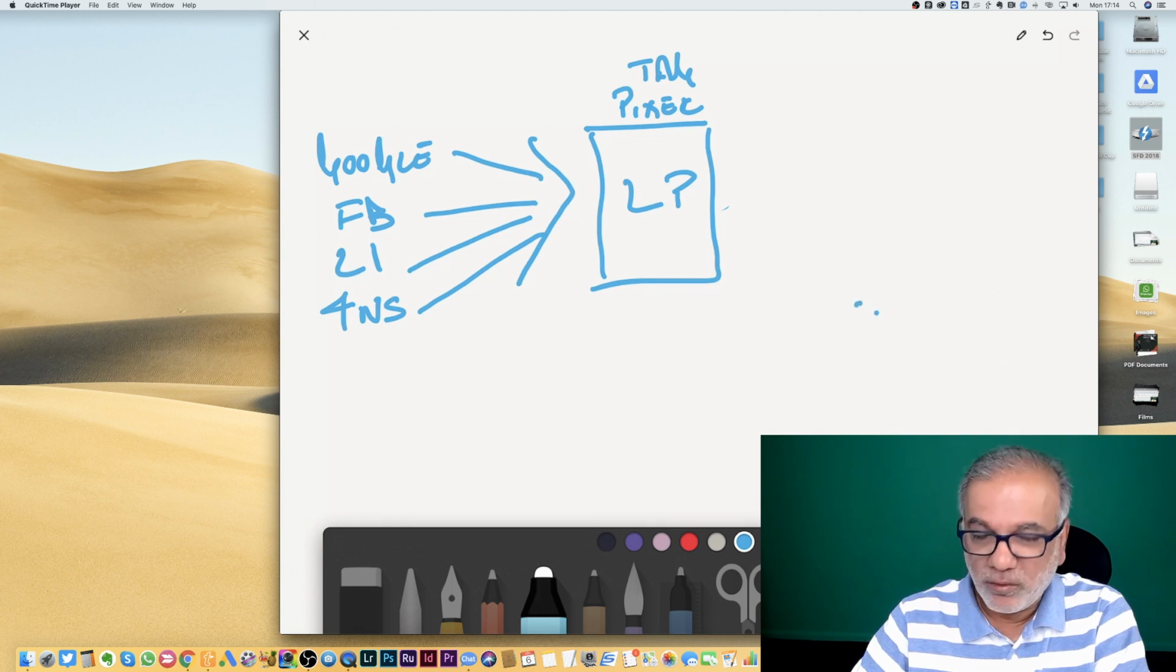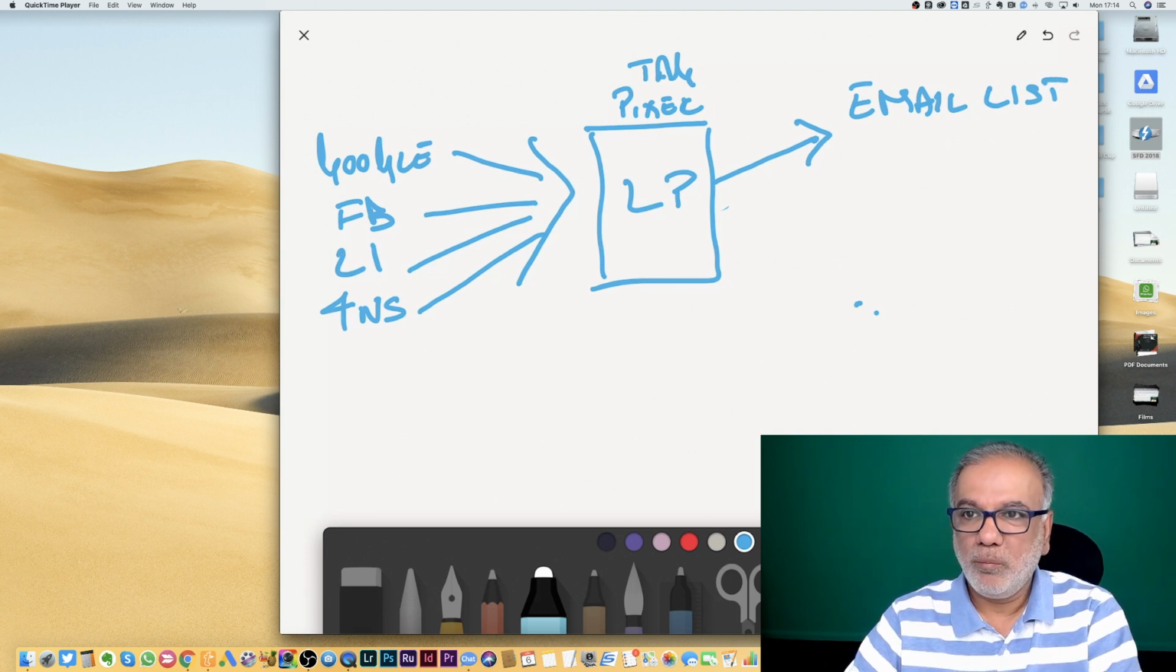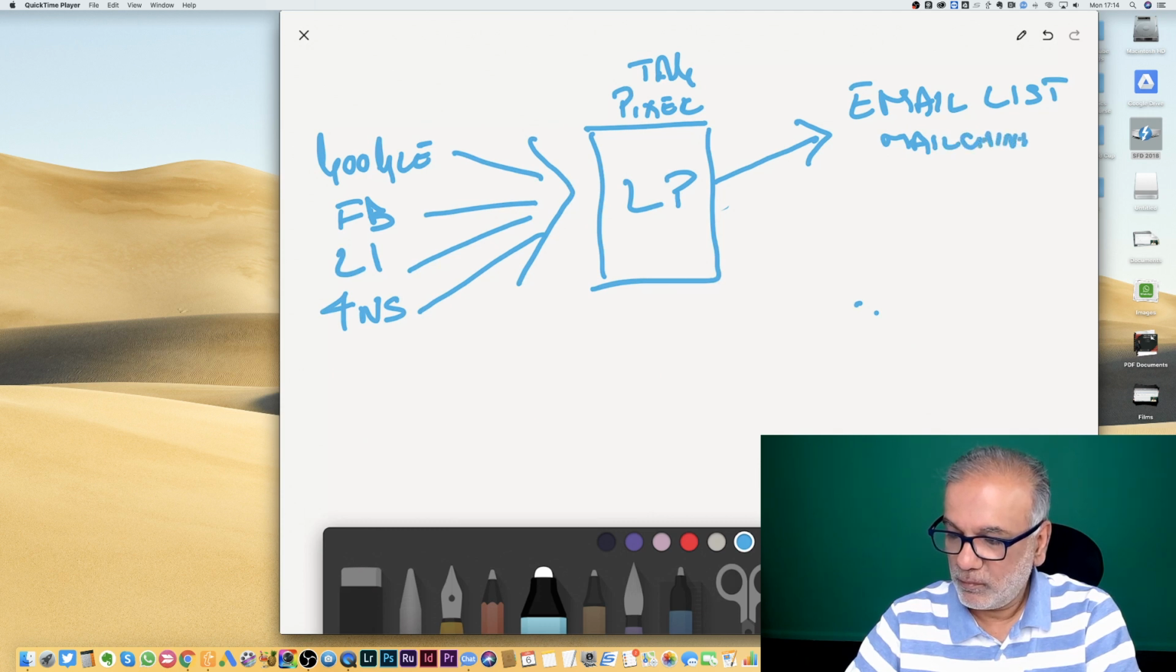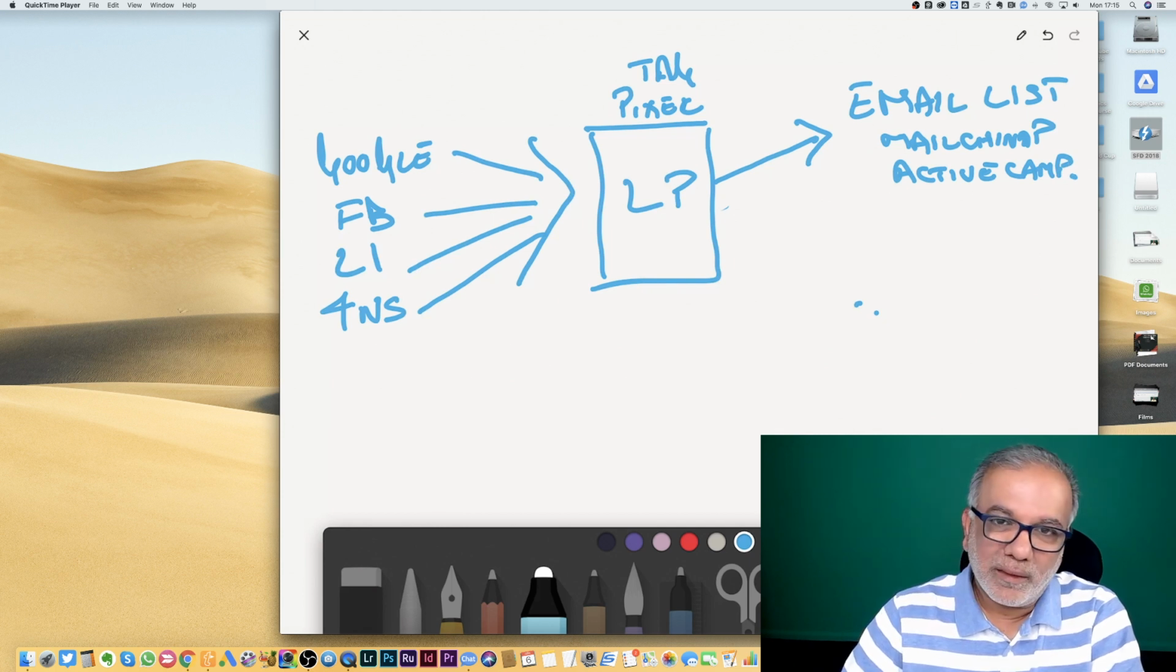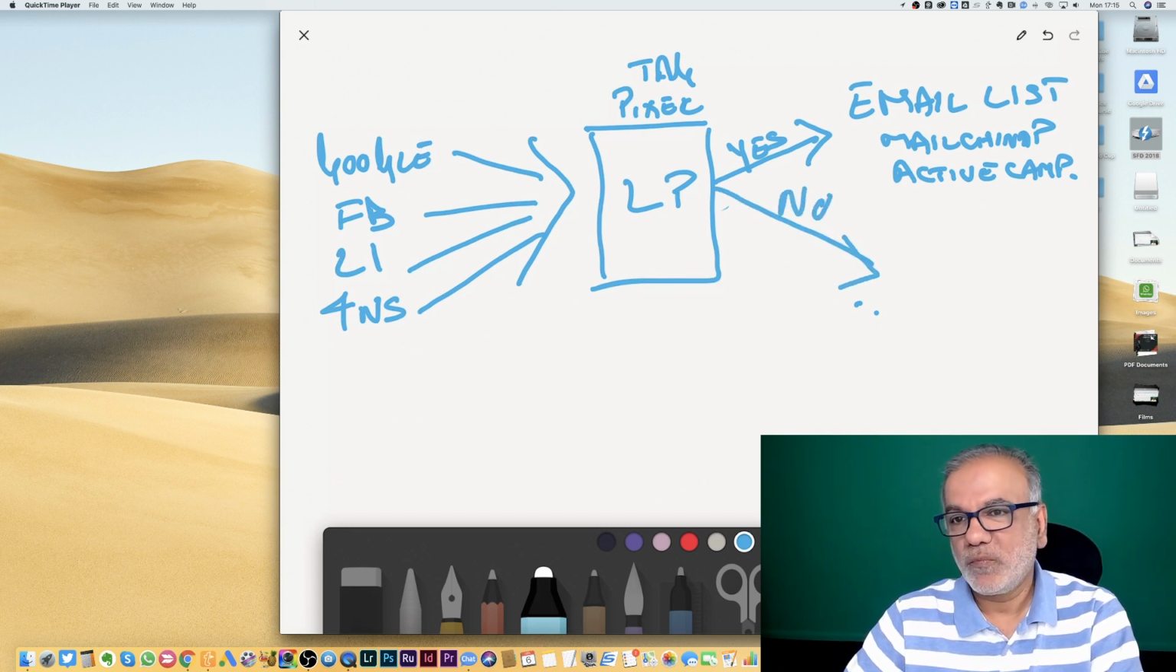Then the landing page, you've got two options. They will either convert or not convert, right? So if they convert, they go to my email list. Now this could be on MailChimp, we personally use ActiveCampaign for our business, or any other email marketing software. There are loads of them. So they are saying yes to you, but then a lot of them will say no. What do you do with them?